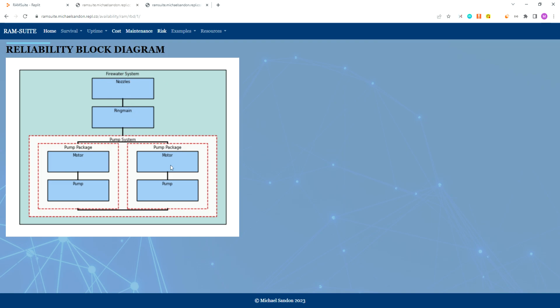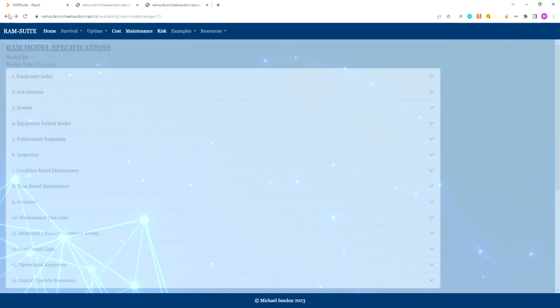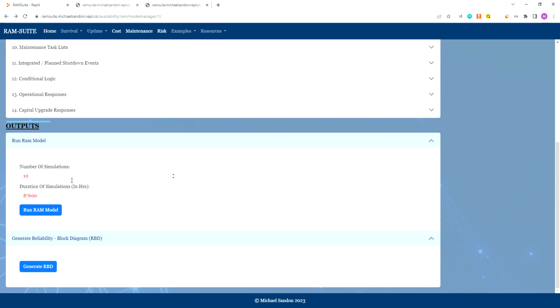Pretty basic RBD. You've got some elements in series, some of those elements then in parallel, and then an overall system. I'm just going to go back and I'm actually going to run this RAM model just so you can see the type of outputs that you get. So let's run 10 simulations and let's run it for 10 years.